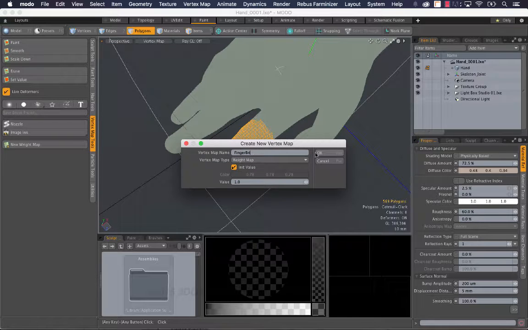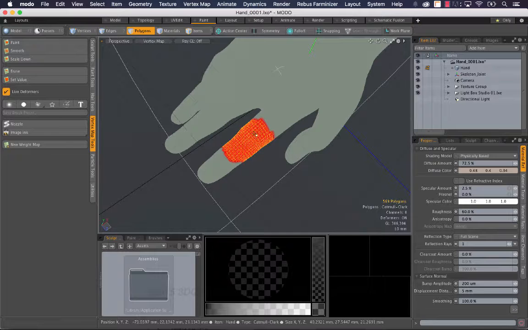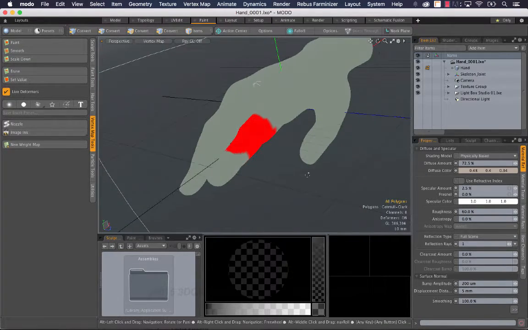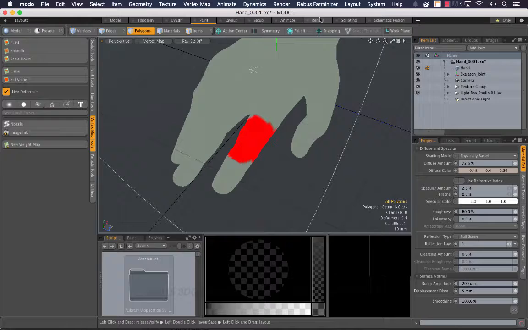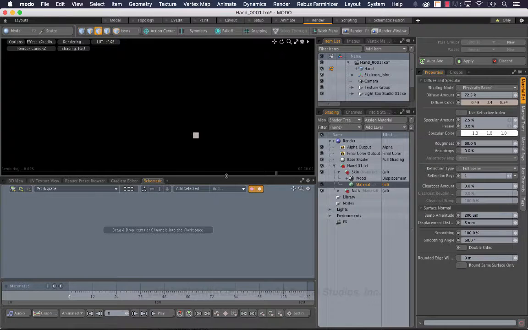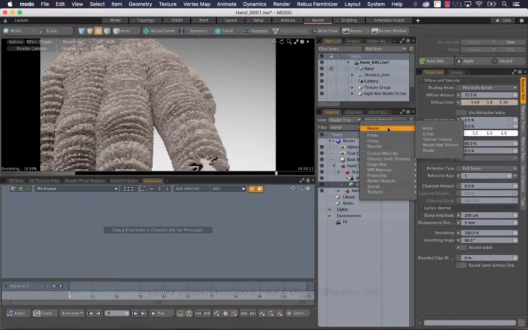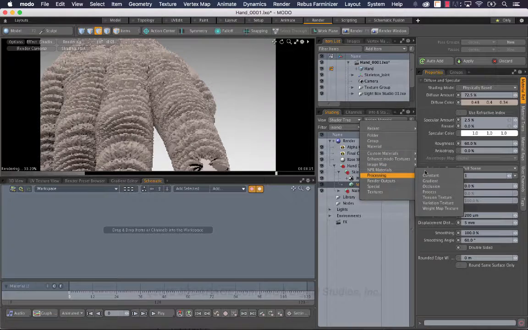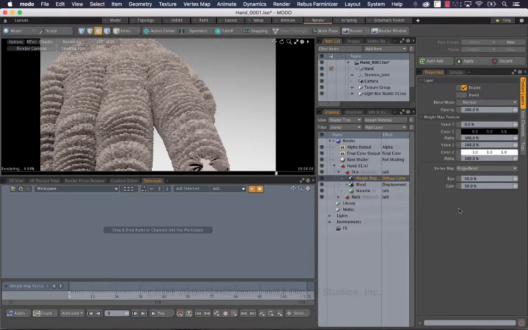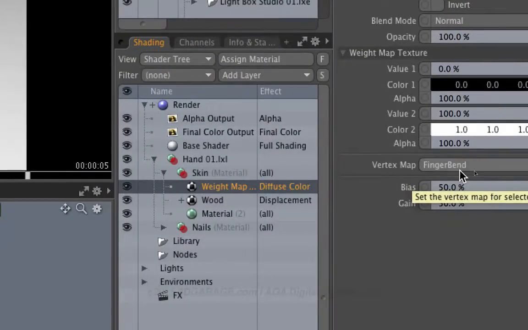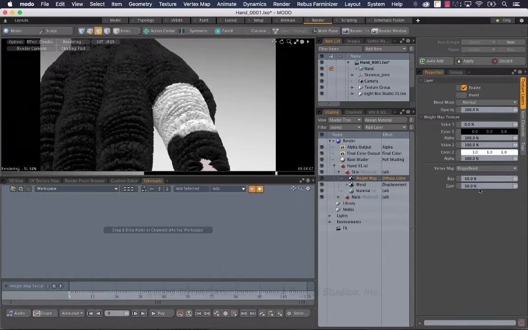It doesn't matter what you call it. And you'll see that turn red. And then we can click to deselect. Okay, so we've just told those vertices that they have a weight map. What does that mean? Well, if we come back over here to render, and let's click that on. What I want to do now is add that weight map texture to the displacement. We're going to go to Add Layer. We'll go down to Processing, Weight Map Texture. Add that in, and it automatically sees that default weight map called Finger Bend. See, it's right there. Now, if we had more, you would just click and select it from the list.